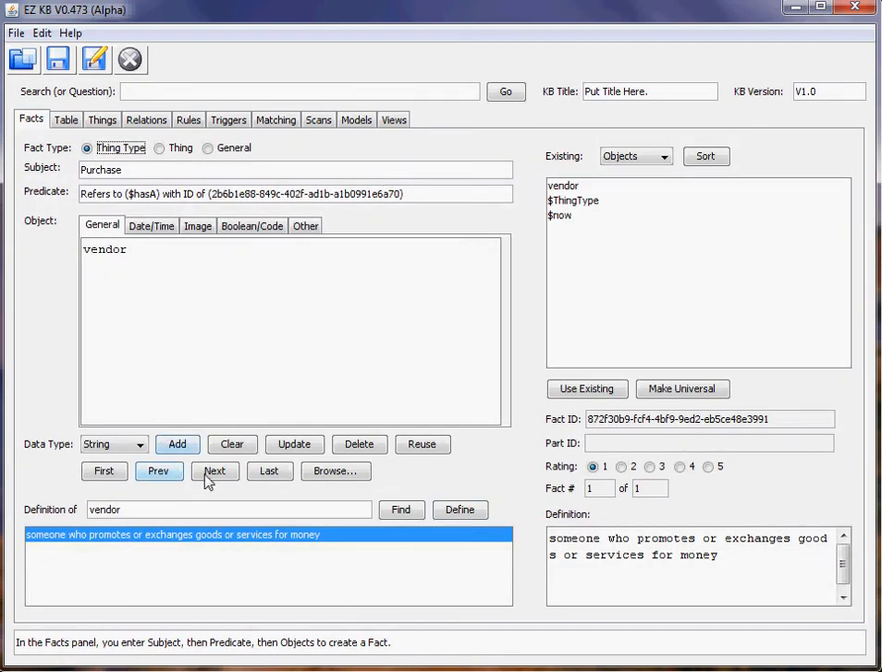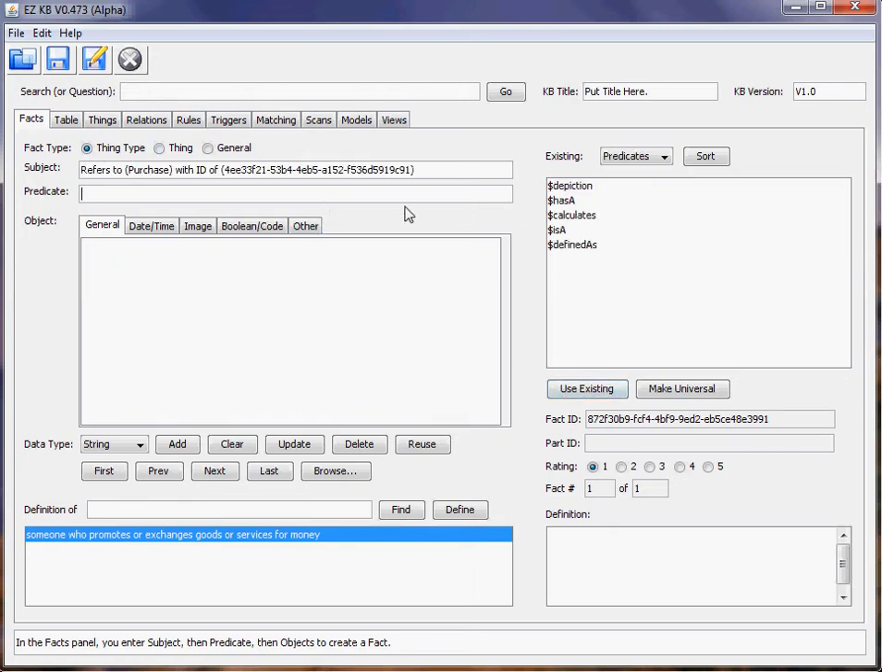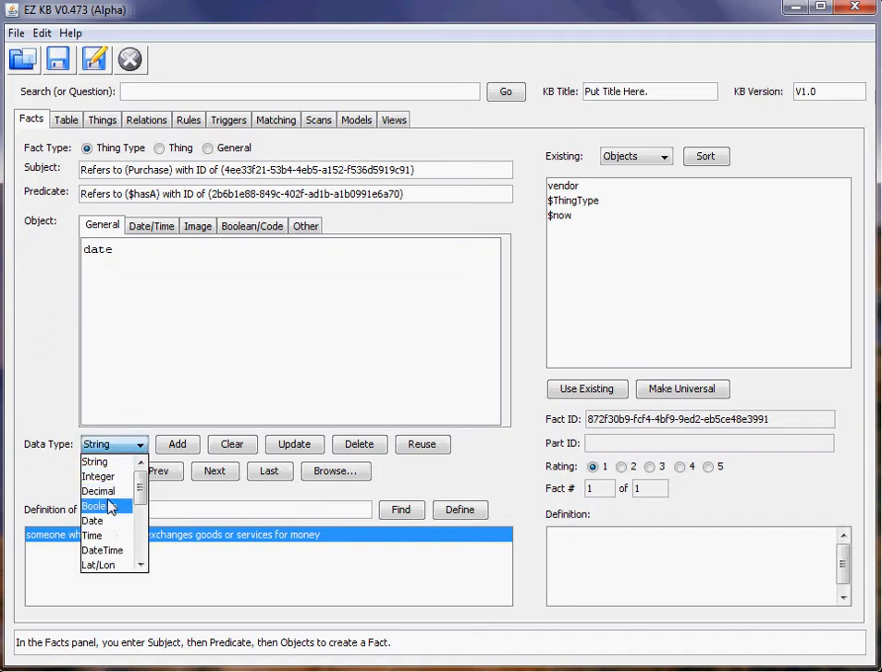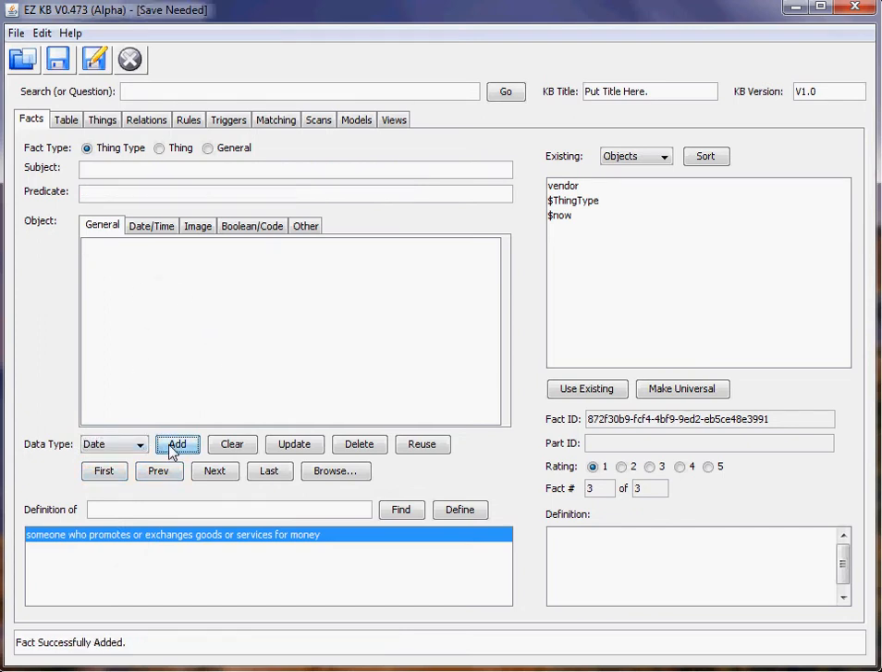Let's enter some more. Clear my fact. So now I'm going to go ahead and enter, oh, I don't want to retype purchase. I want to reuse purchase. Has. Now we're going to say it has a date that the purchase occurred on. But now this is a different data type. So you see you enter the data types down here, and there's lots of different ones. Decimal, Boolean, images. So this is an actual date, and we want to add that.